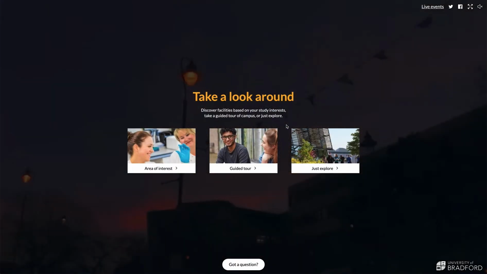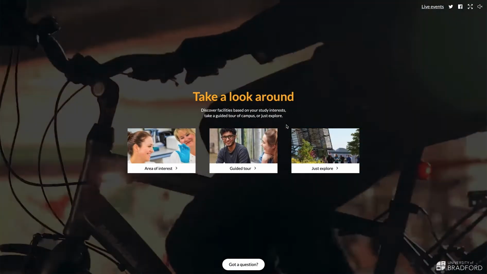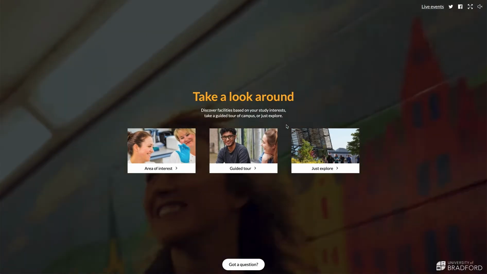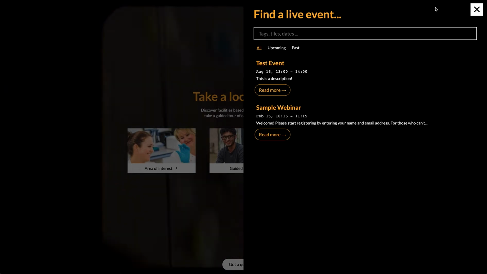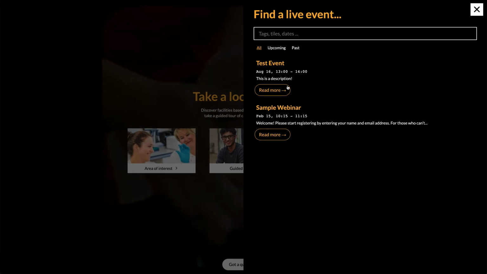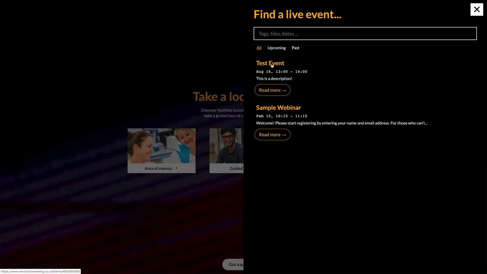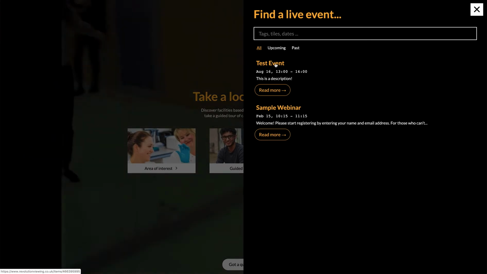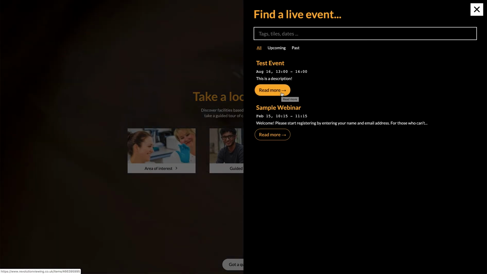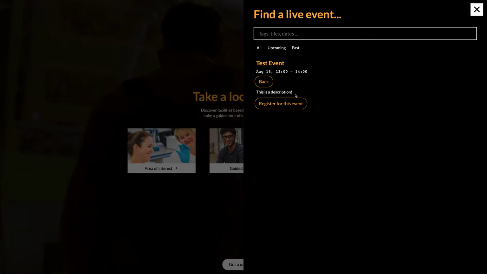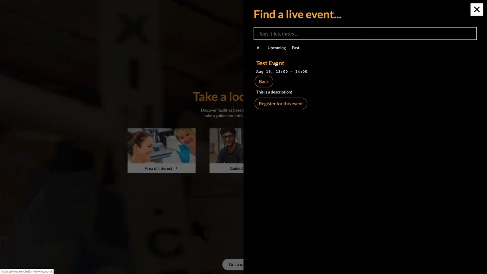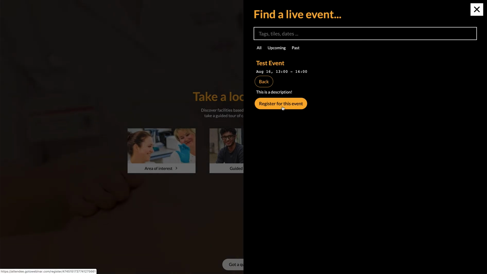That means that the live events platform will have had time to pull down the latest data. So if I now open up the live events section, sure enough, in the event listing we see the sample webinar, but we now also see the test event that we added earlier on. If I read more, obviously if this had a much longer description that would appear here, but we've got the time, we've got the title of the event, and we can now register for the event as well.